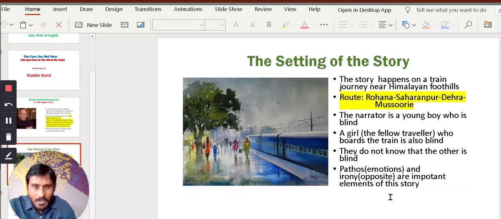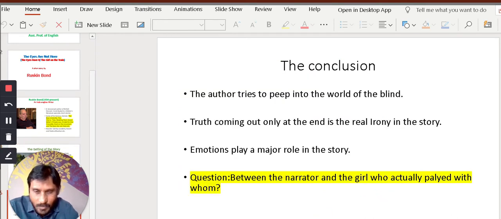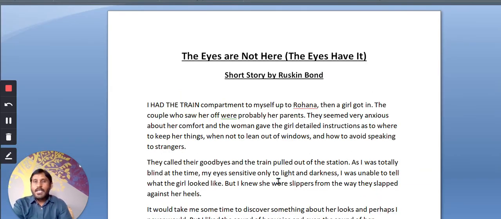And let's see something else from here. We'll go to the story. It is also called The Eyes Have It. So as I told you, an Indo-Anglian short story writer, Ruskin Bond, wrote this story. I'll try to read it out and explain. I'll take you through this story right now, and I want your total attention from here.